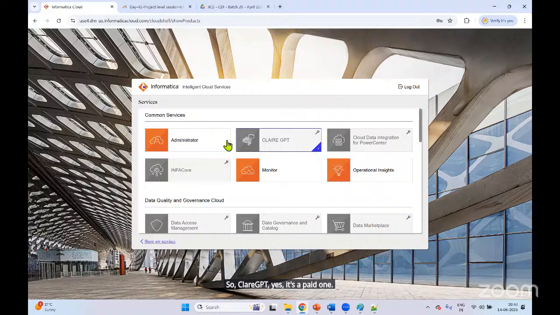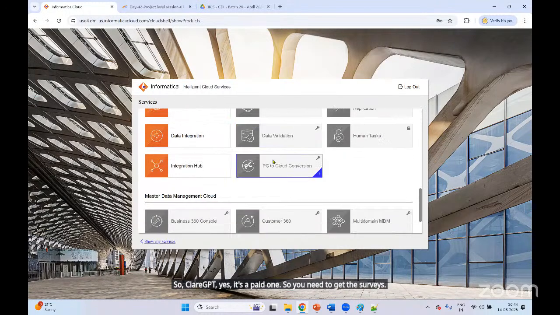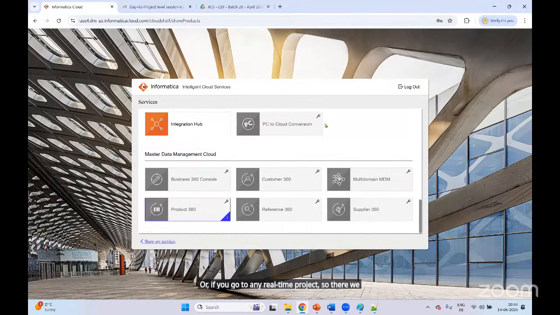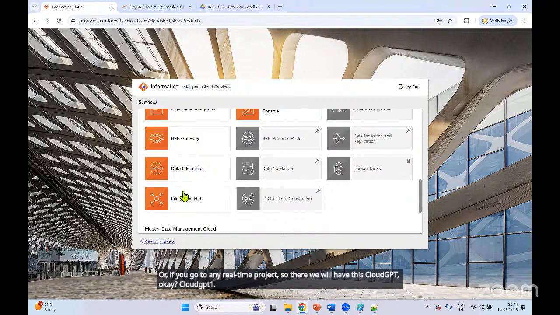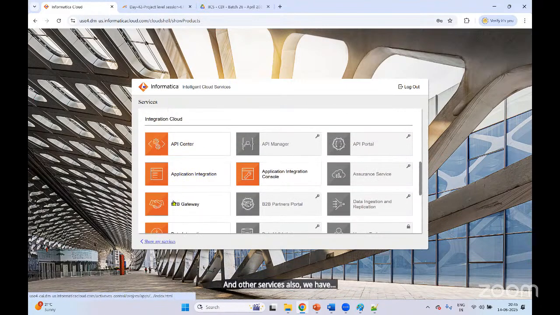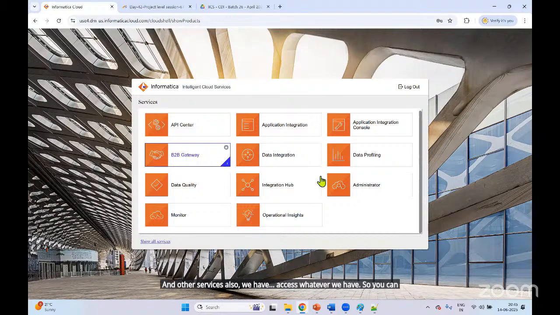So you need to get the service, or if you go to any real-time project, there we will have this Clear GPT. Okay. Clear GPT one. And other services also we have access, whatever we have. So you can get all the access.